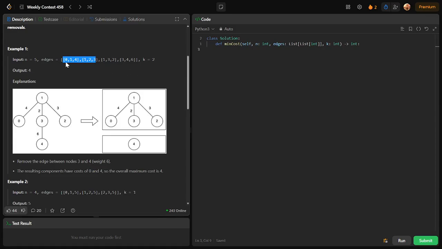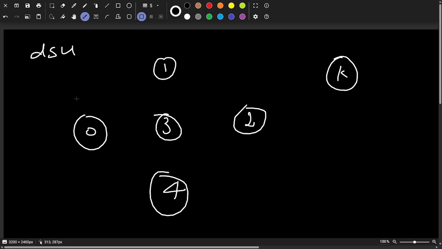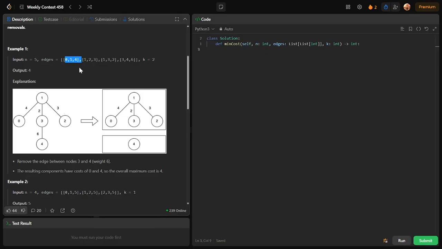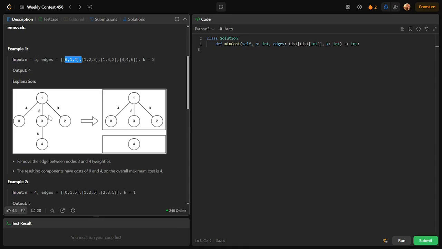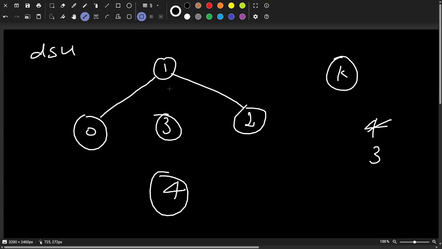So here, let's say we start with 0 and 1. We connect this. And initially we had 1, 2, 3, 4, 5 nodes. And now we have 4 components because we connected 2 of them. And then we connect 1 and 2. And we have 3 now. And k is 2. So we can connect one more. So let's connect 1 and 3. So now we have 2 components. And then we return the edge with the maximum weight.